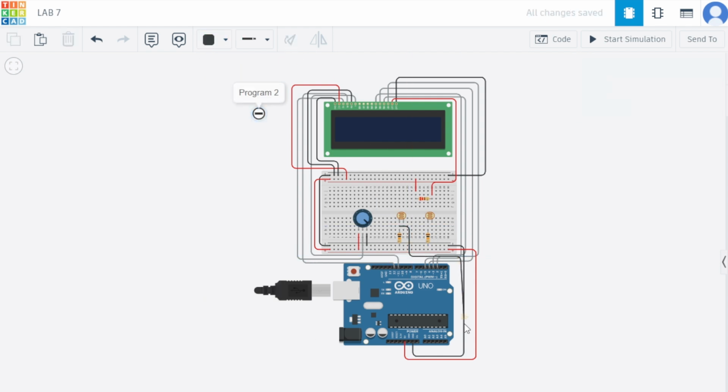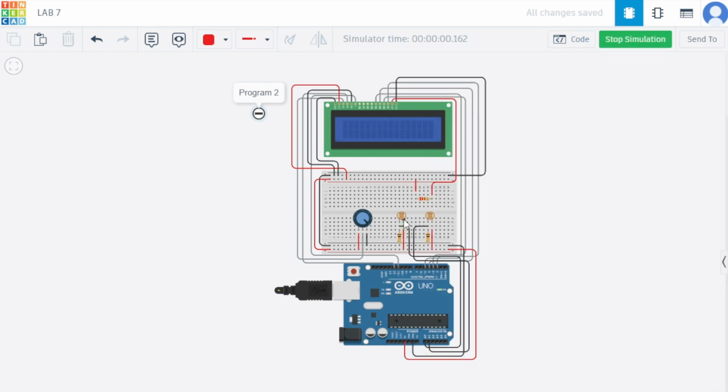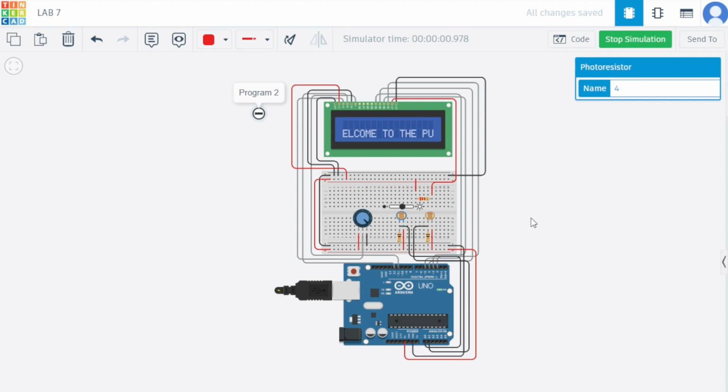The code for this program initializes an LCD and sets up 2 light-dependent resistors on analog pins A0 and A1 to control the display of 2 marquee messages. The messages, "Welcome to the PCPE department" and "Goodbye, see you again next time," scroll from left to right based on which LDR senses light, with the LCD cleared if neither LDR is activated.